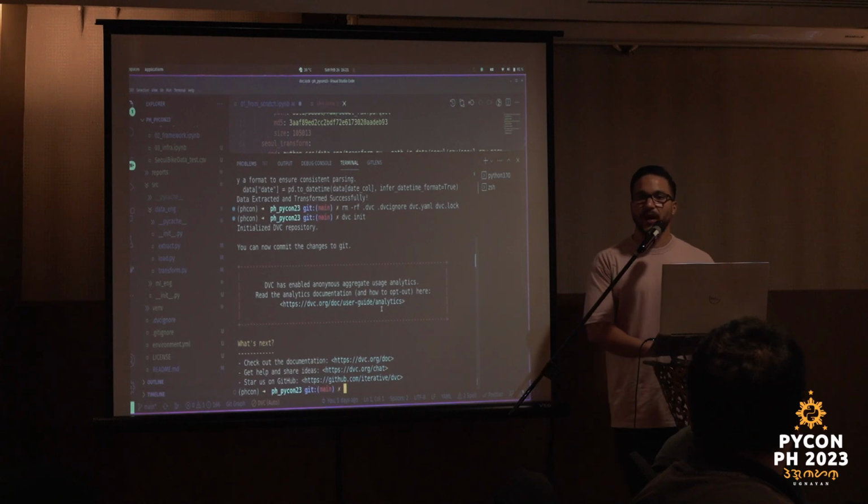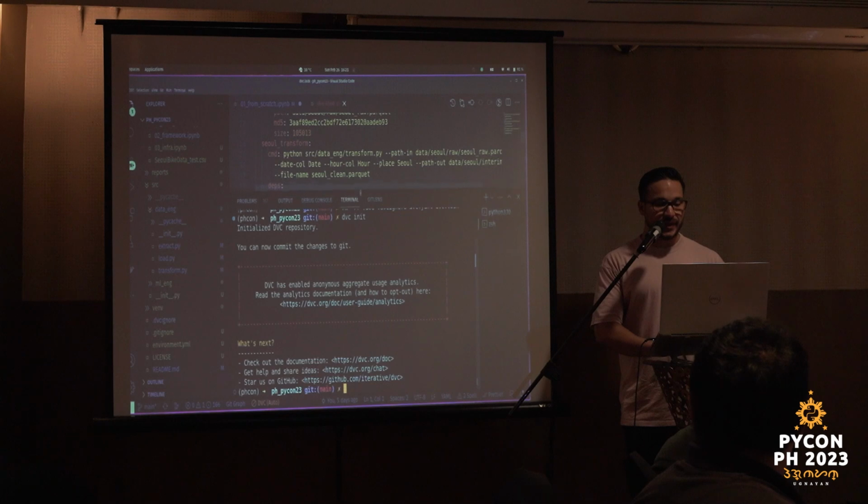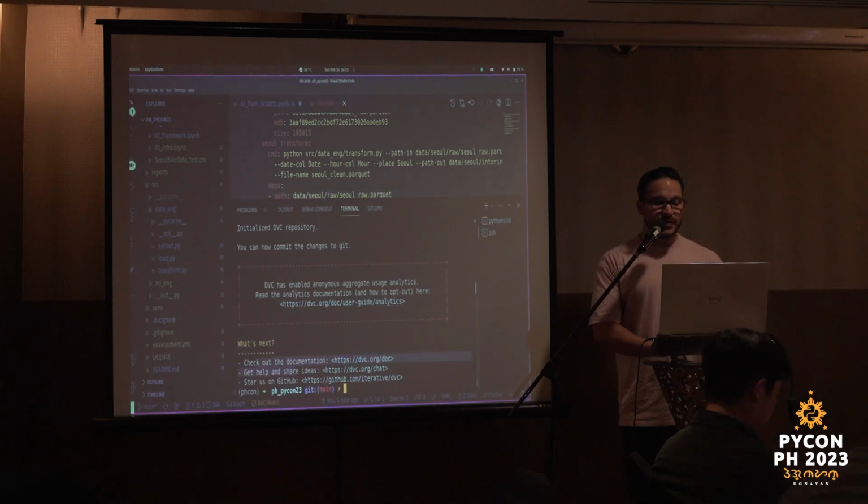And then now that I have initialized it, I'm going to use the commands that you saw a second ago. Notice that every time you start a repository, DVC gives you this. It tracks usage, and you can disable it if you want to.